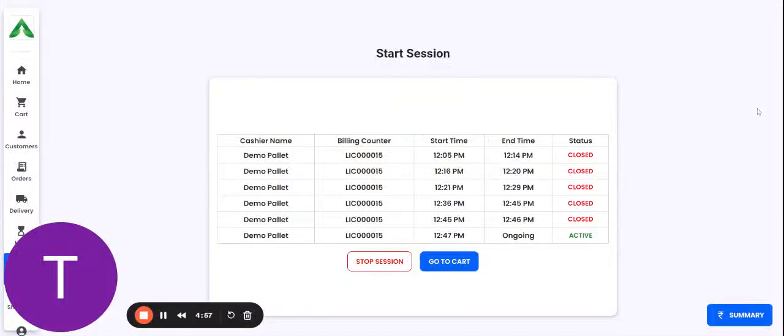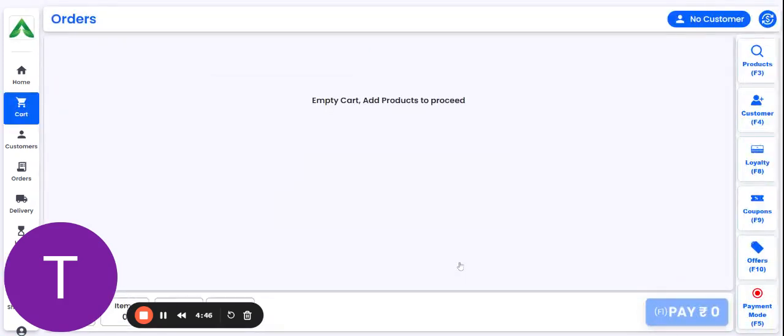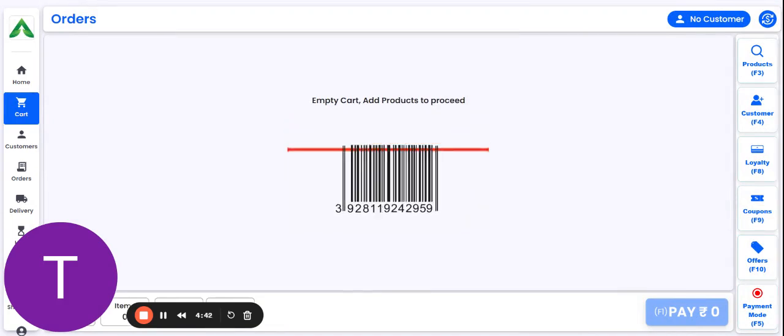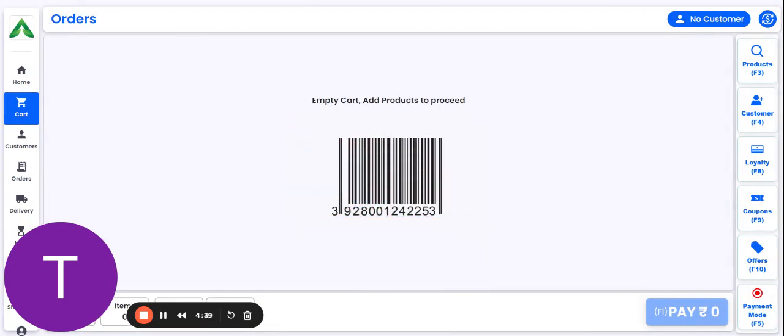Now the session has started, and the next step is to add products. We need to go to the cart. Either we can press Control M or just click on Go to Cart. Once this is done, we can add products by scanning or even by searching. Initially, I'll show you how to add products by scanning.